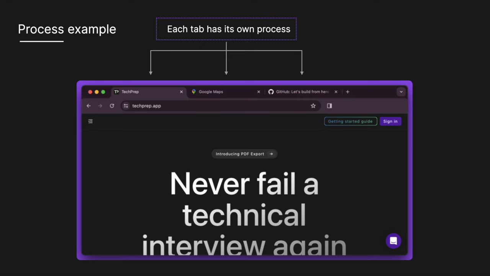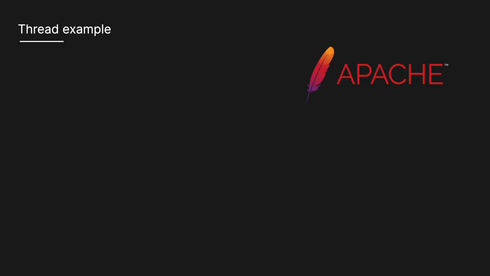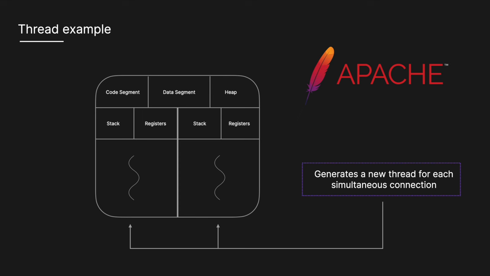Chrome also does some fancy stuff to reduce memory allocation to idle tabs, so it's optimizations like this that help if you're anything like me and you sometimes have way too many tabs open. An example of an application that uses threads is web servers like Apache. They use threading to handle multiple client requests efficiently, and it is this use of threads that allows the server to handle concurrent connections without the overhead of creating a separate process for each request.